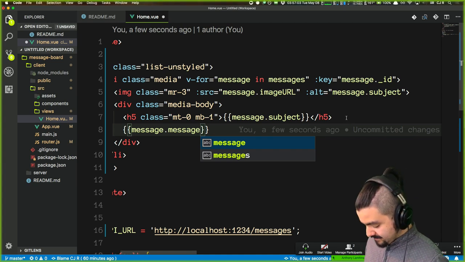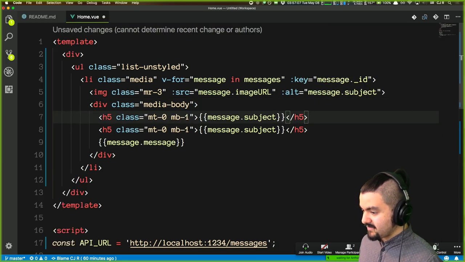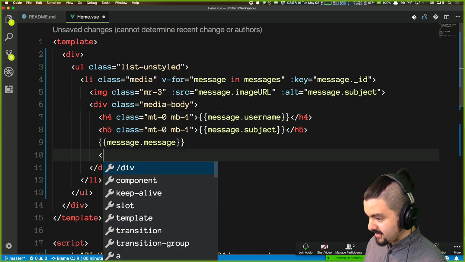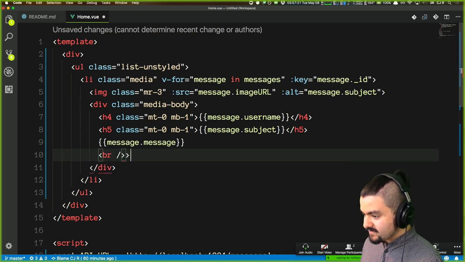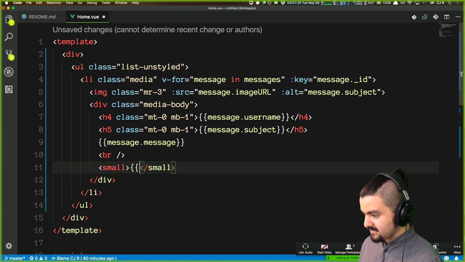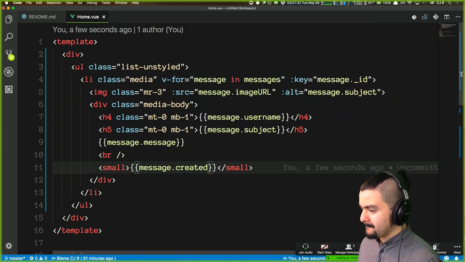So let's do that, but instead of an H5, let's do an H4 so it's a little bit bigger. And there we'll do message.username. And then maybe after that we have a new line. And then we'll show when it was posted really small. So like message.created, like that. Yeah, it looks perfect. Okay, yeah, it looks perfect.